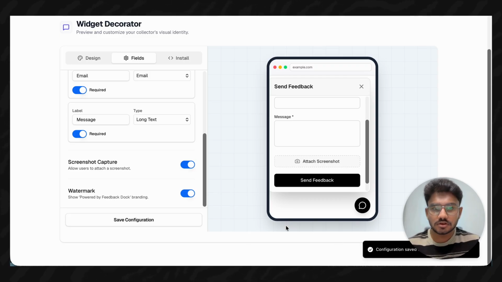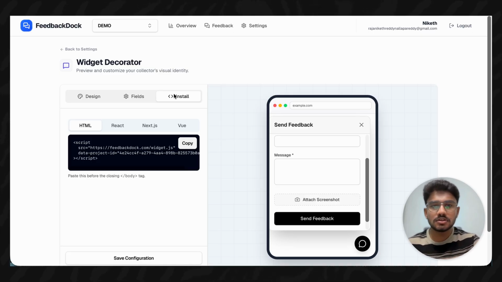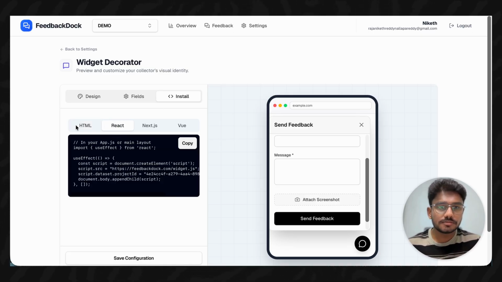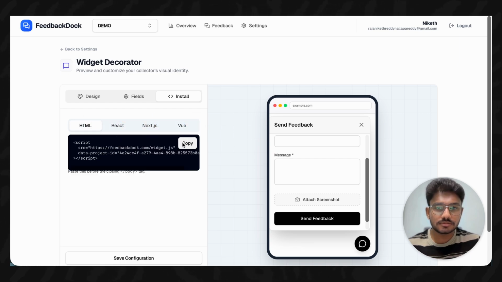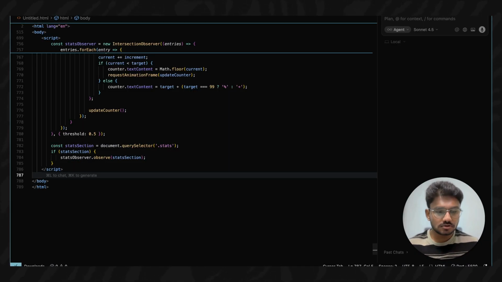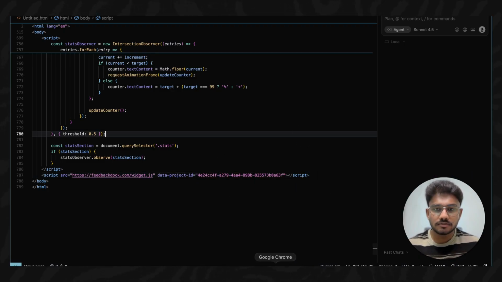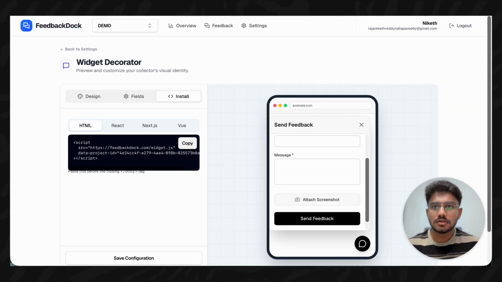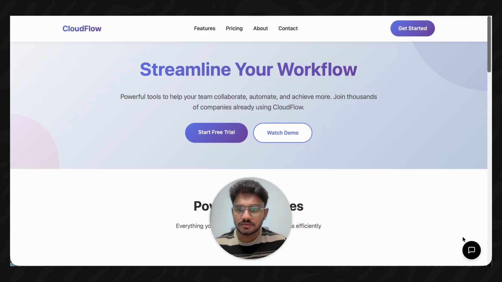Now this is going to save the configuration, and you can go ahead to install, to get a snippet into your website. Here you'll have different options. If you are using HTML, React, Next.js, Vue, or whatever it is, in our case I'm just using HTML, right? So I'll copy this, and you just have to paste it before the close of the body tag. So I'll paste it here, click on save, go back to the website, and refresh it. As you can see, we now got the feedback widget that we have just set up.